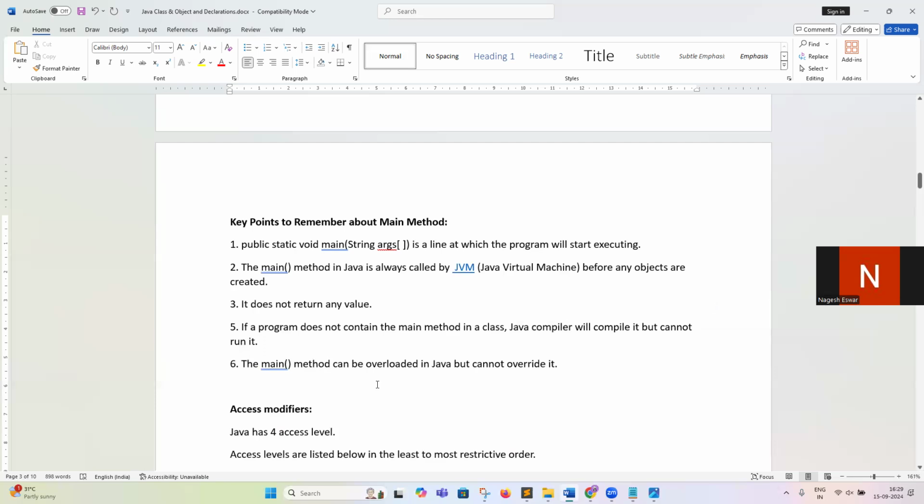The main method can be overloaded in Java, but it cannot be overridden. What is overloading, and what is overriding? In the coming session I will tell you. But you can remember this statement: the main method can be overloaded, but it cannot be overridden. So that is the point here.